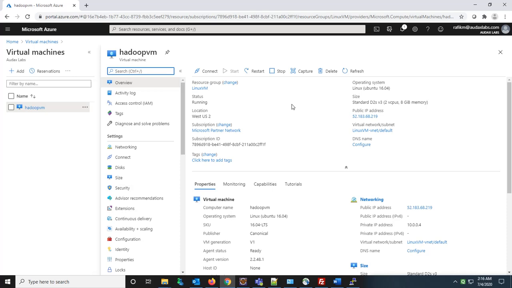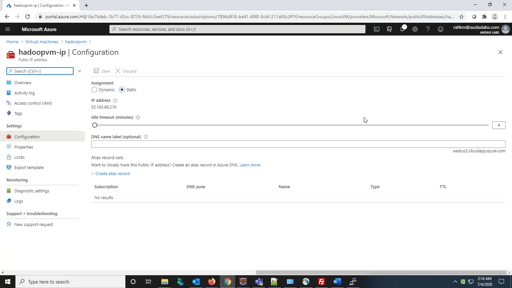First you need to make the IP address static here. You have to go there and make it static, so that if you restart the machine, the IP does not get changed.